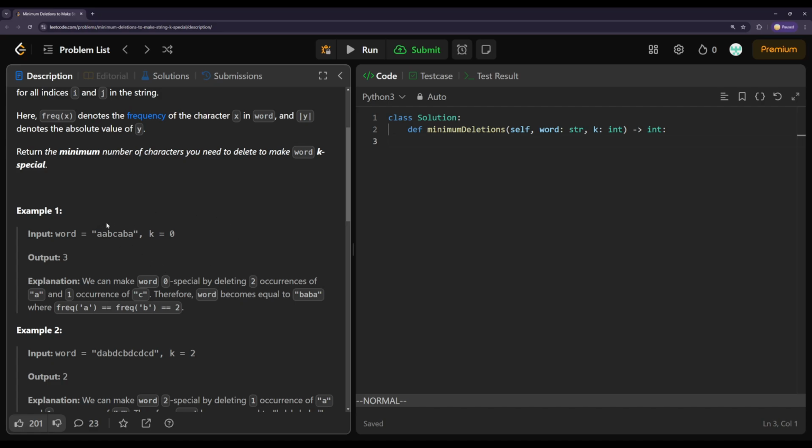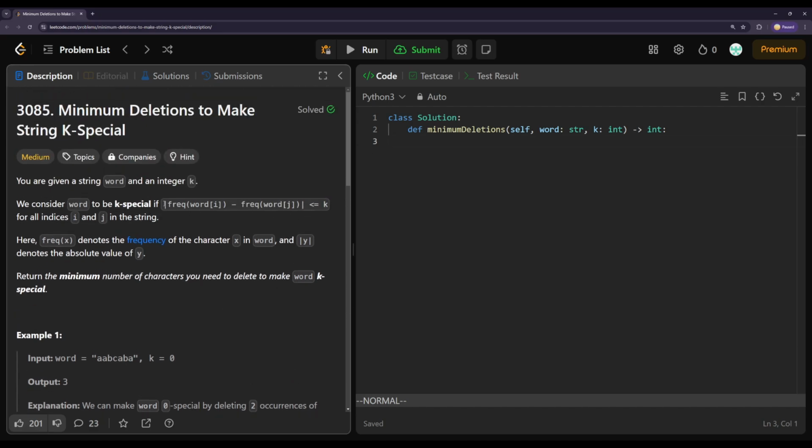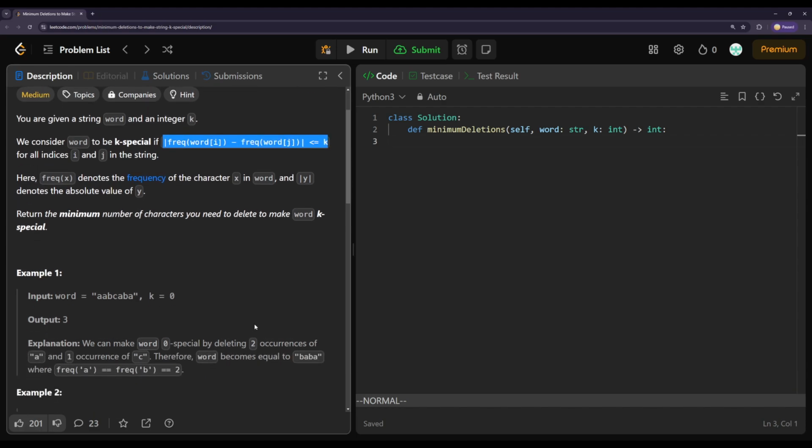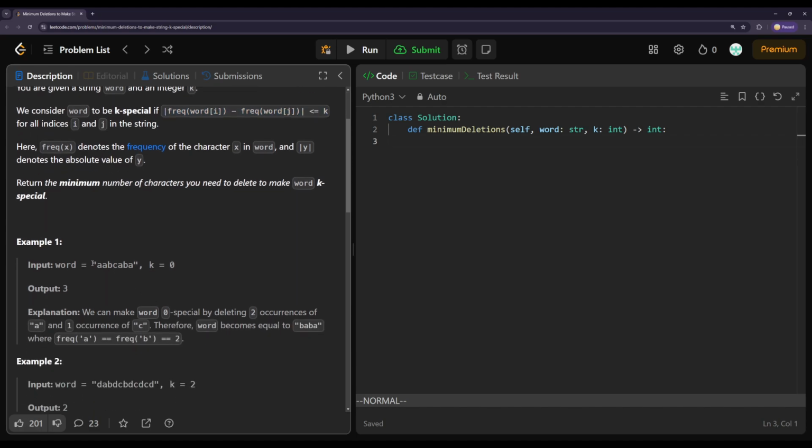And for any character in the original word that is more frequent than our base character, we check that the difference between their frequencies is less than or equal to k to ensure that the k special criteria is met. So what do I mean by this?